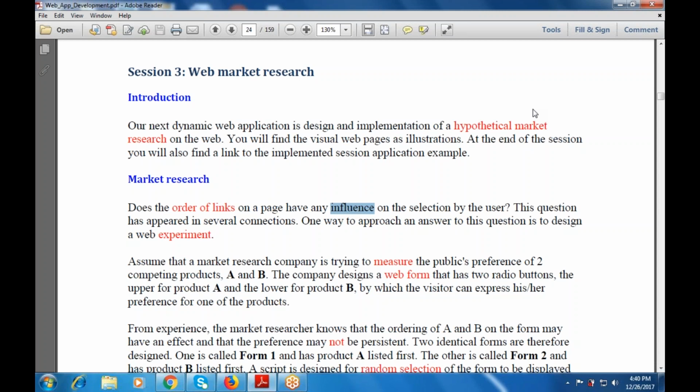That web form has two radio buttons, the upper for product A and the lower for product B, by which the visitors can express his or her preference for one of the products. From this experiment, the market research knows which ordering is used on the form, which may have an effect on preference, and that preference may or may not be persistent. So two identical forms are designed, and one form will list product A first as a demonstration.